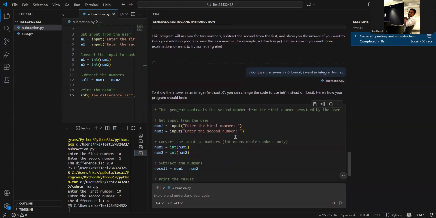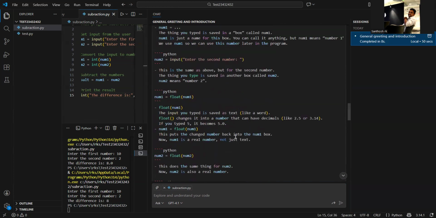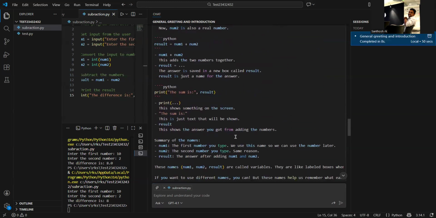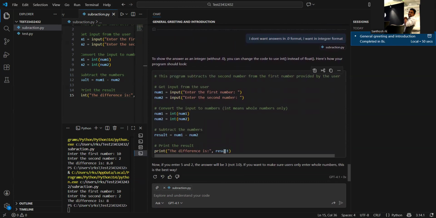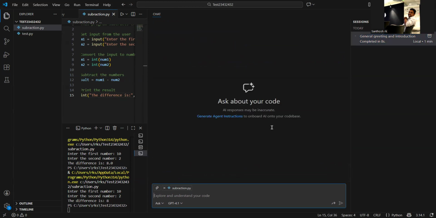Now the AI, right? The GitHub Copilot will keep all this information in its memory. In this session we have done addition, subtraction, so it will keep that in the context. Now if we go to new, this will not have anything about the previous session. This is totally new.